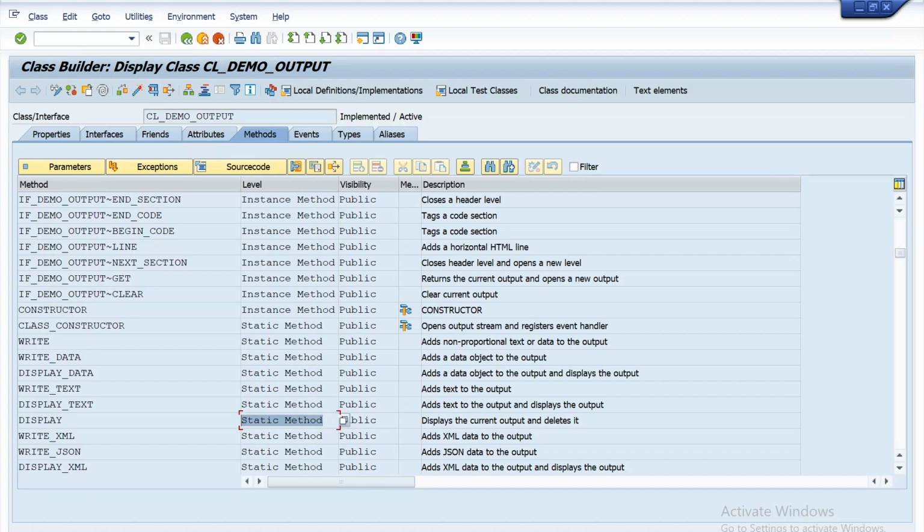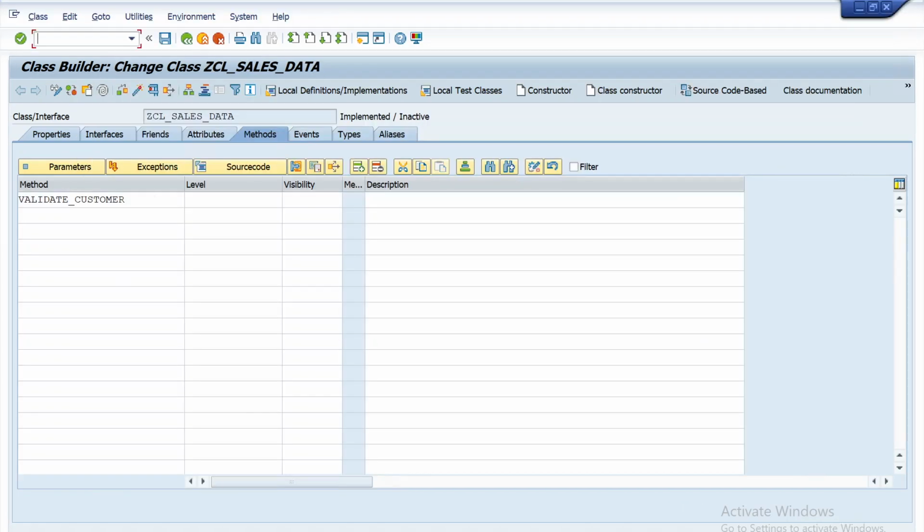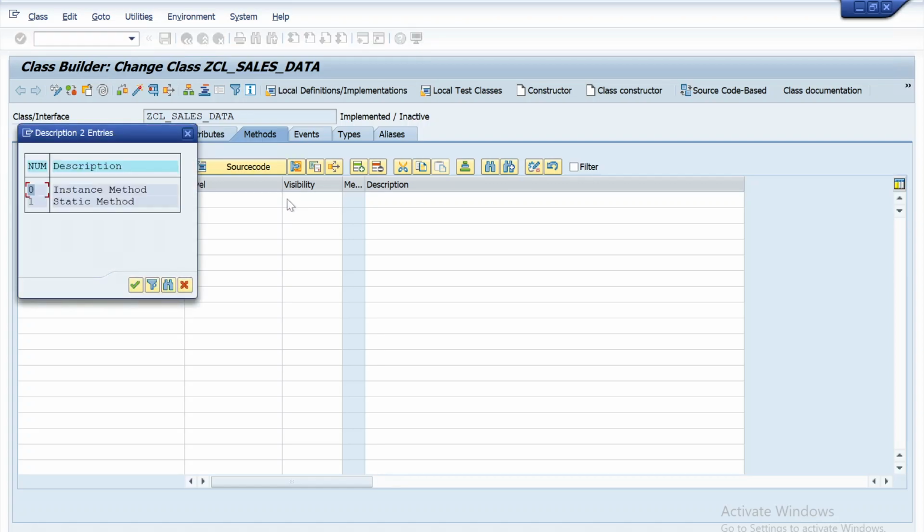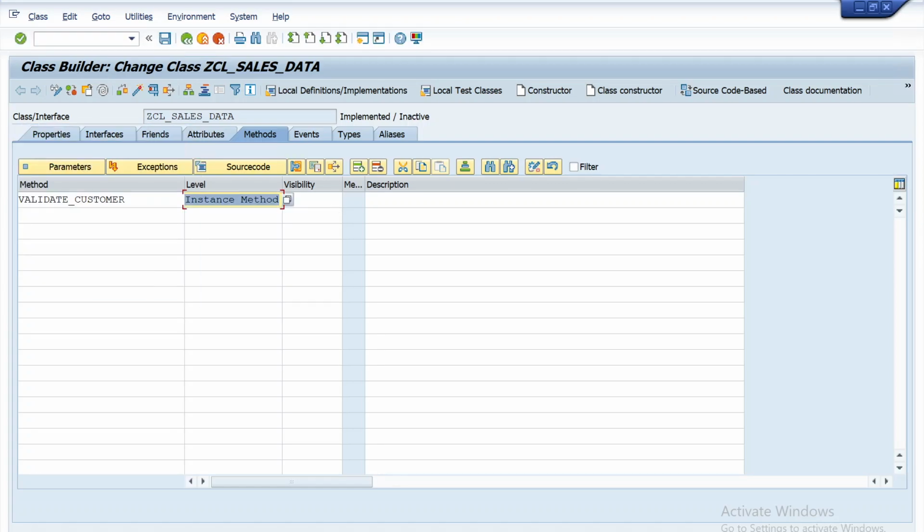And how are we calling that in the program? Using the class name, the arrow mark, and the method name display, right? So we call that method using the class name as a reference, since it is a static method. But if it is an instance method, we need to create the object. We'll see how to create the object. First implement the method. I'll select an instance method.